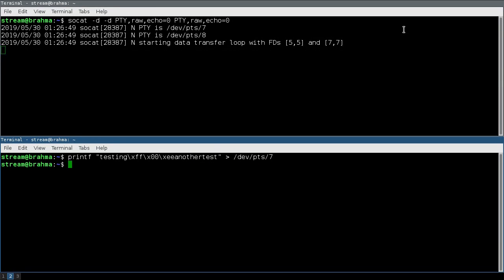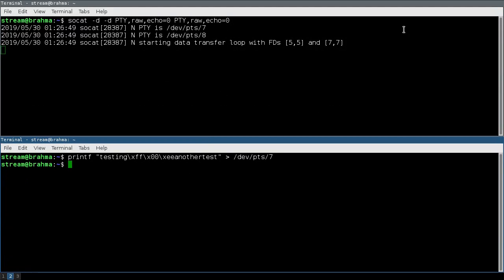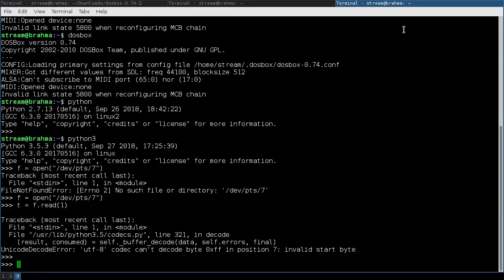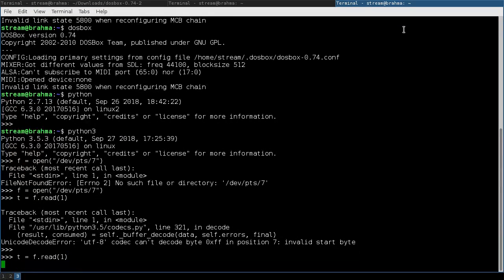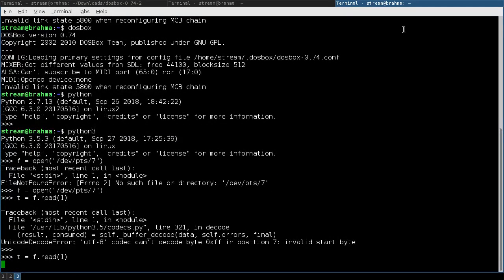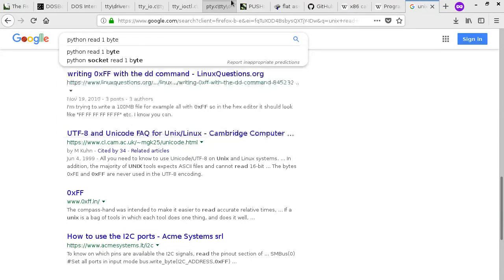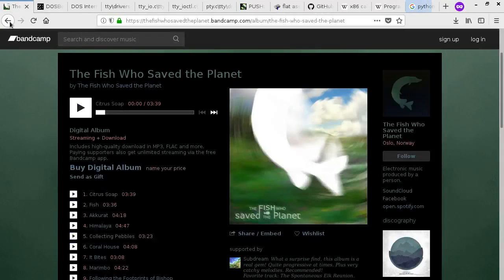Let's put that there. No, you're not gonna... Oh no, that's the wrong end. Okay, so you can't decode that. I just want to read 1 byte, thanks.